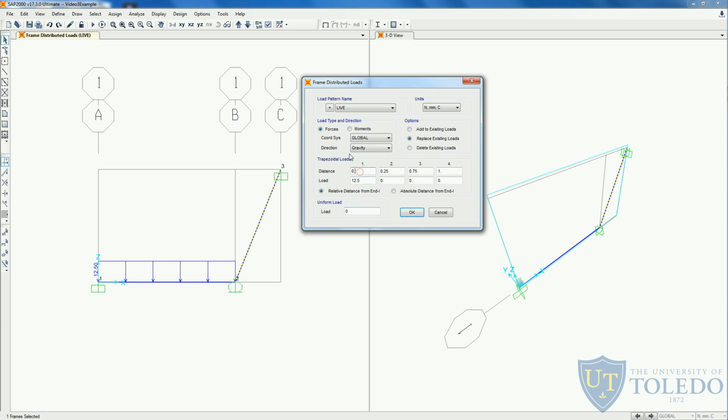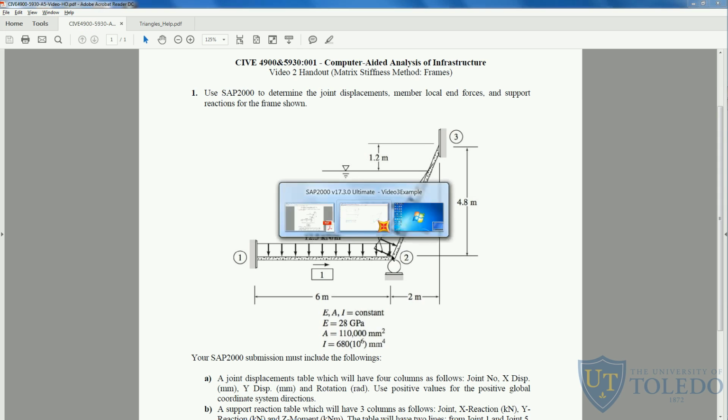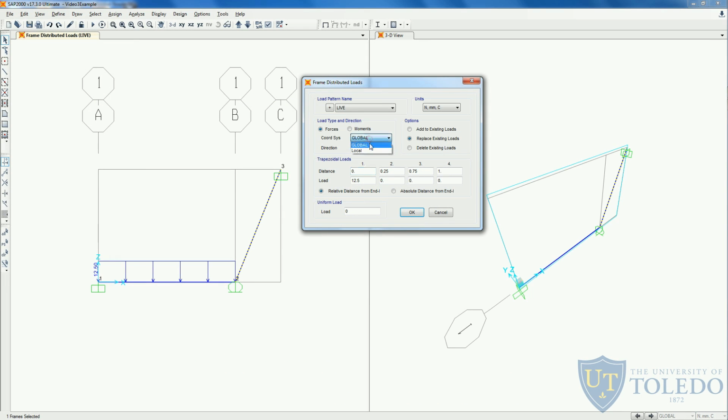But keep in mind that it is applying in the global coordinate system and the direction of gravity. So the global coordinate system is this one we see over here, X, Z, and then the Y over here. So when you see global in gravity, it's applying vertically down, such as this one we have over here. And in our problem, we have a load that is perpendicular to the element length. So we need to switch in SAP2000 the coordinate systems from global to local.